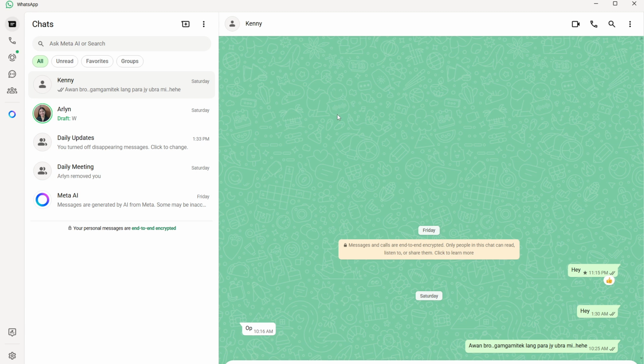If you're already set up, you'll see your chat list on the left and the conversation pane on the right. We'll stay entirely within this screen. Now, we're going straight to Settings.